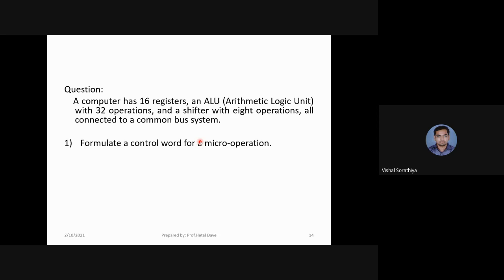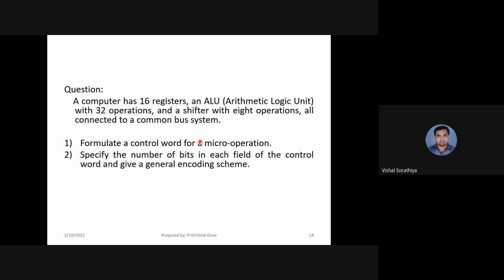One arithmetic unit is there, and it supports 32 arithmetic and logical operations and 8 shifting operations. Okay, you have 32 arithmetic ALU operations, like add, subtract, ANDing, ORing, likewise, and you have 8 different shifting operations, left, right, rotate, like this stuff, which is connected to a common bus system. Formulate the control word for a micro operation.